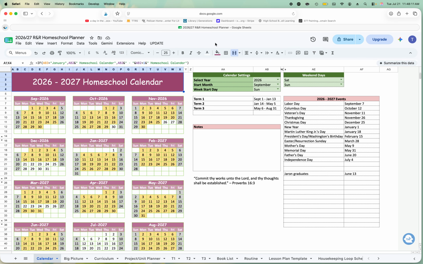Hey everybody, I have had some questions about the Google Sheets version of the Rhythms and Routines Homeschool Planner system. So I'm going to go through how I use this. This is the version I use in my own home.